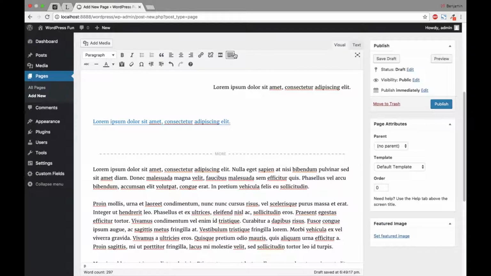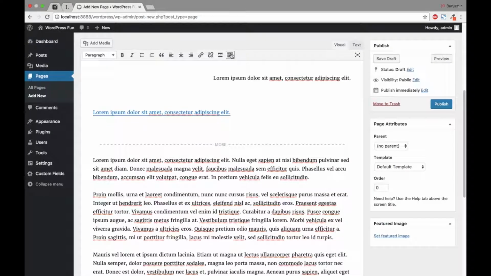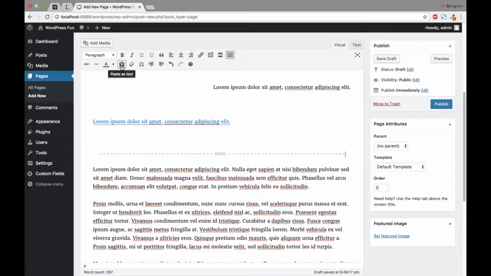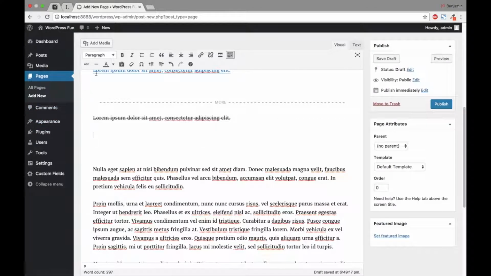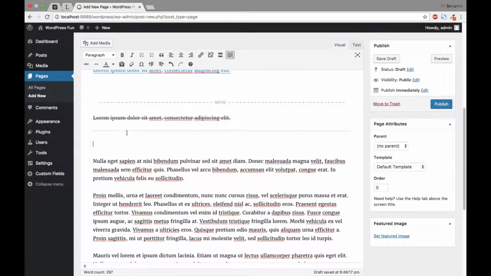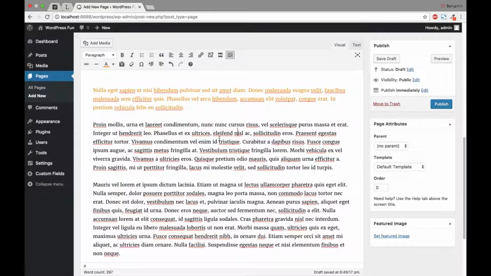Next up is the toolbar toggle. You can see that was in the previous one as well. After that, we've got the strikethrough, and then the horizontal line, which as a developer I know as a horizontal ruler. Then we can change the text color to anything we want. Let's make it a bit funky. That's quite awful.